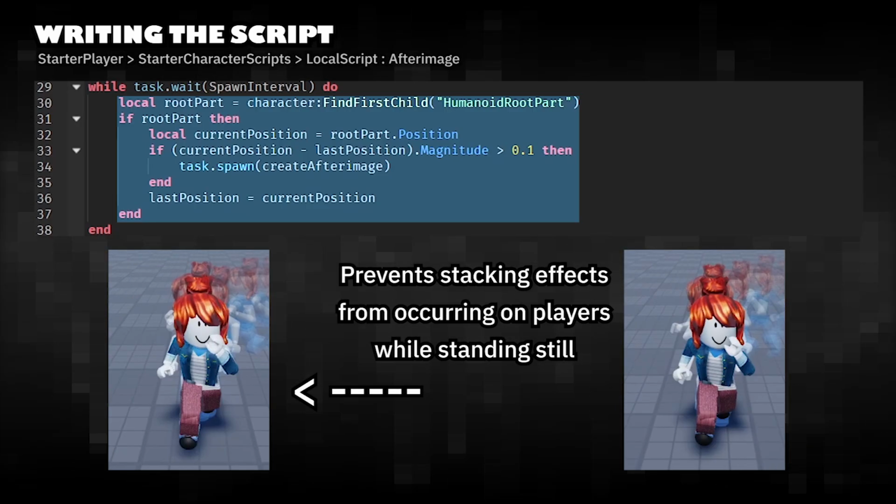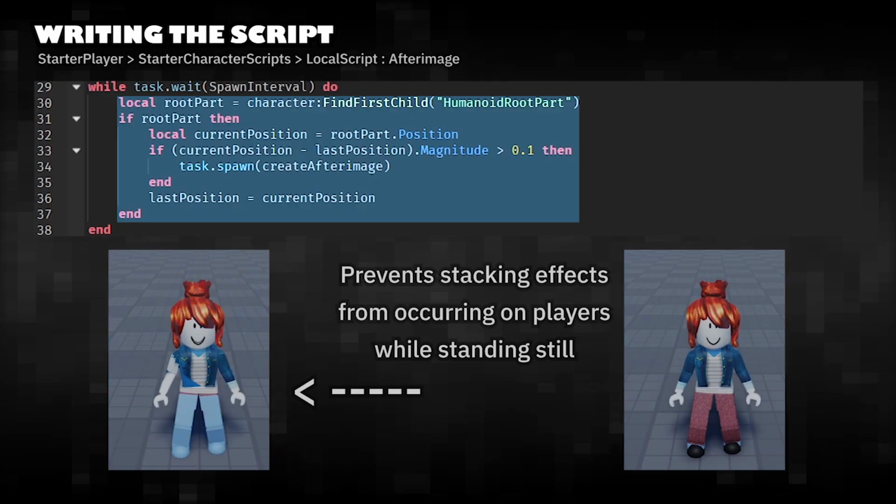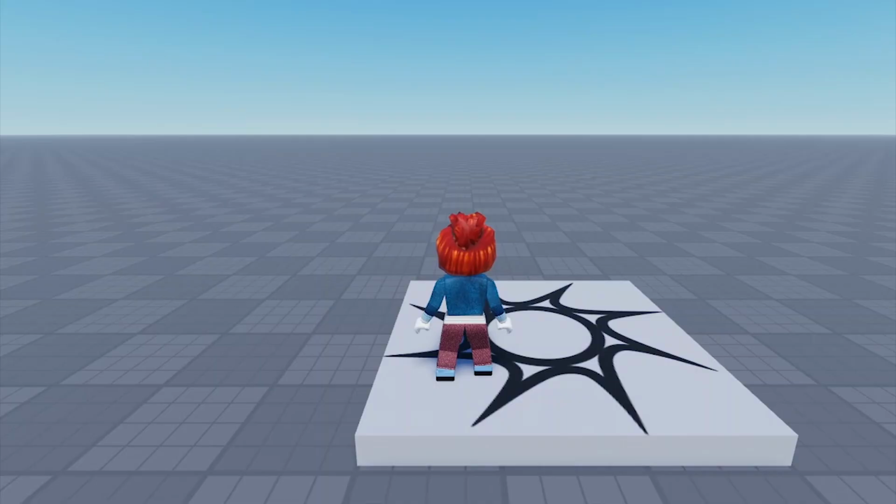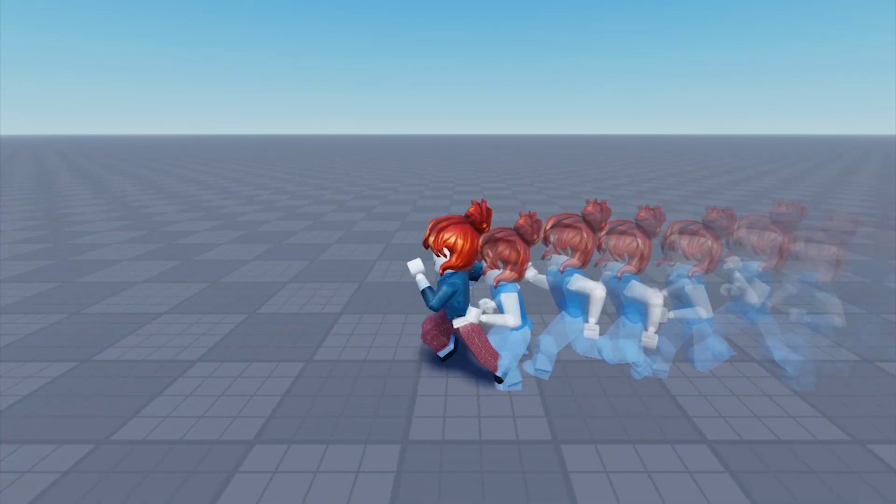If moved more than 0.1 studs, the effect is applied. Continuously update last position to check for further movement. Click play in Roblox Studio and start testing.